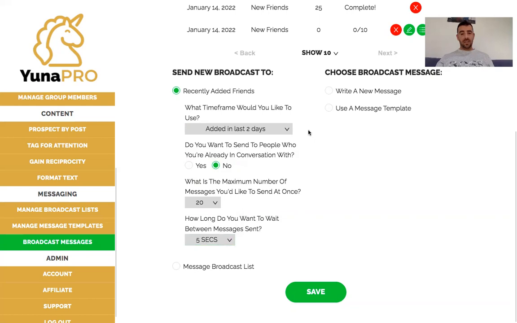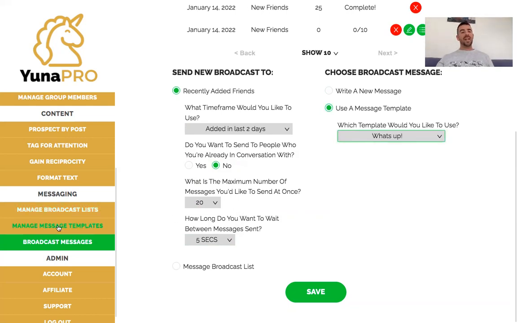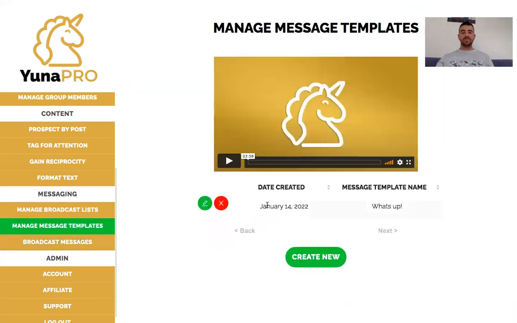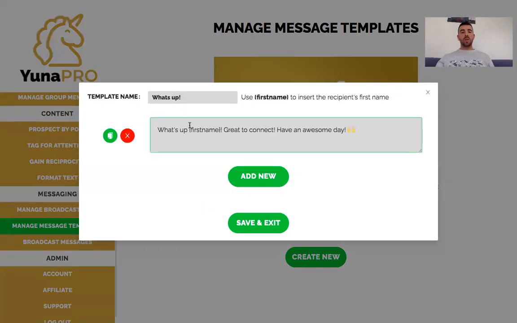And that is it. Now, you can either write a message or use a templated message. Now, I have a templated message, which is called the WhatsApp message. That is in here, manage message template. So I'm going to go in here and have a look at it. WhatsApp first name, make sure you use squiggly bracket, first name, no space, close squiggly bracket, all right? So that the software will put their first name. So it's personal. Great to connect, have an awesome day.